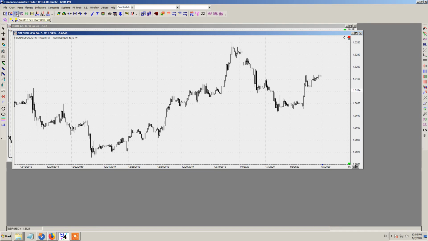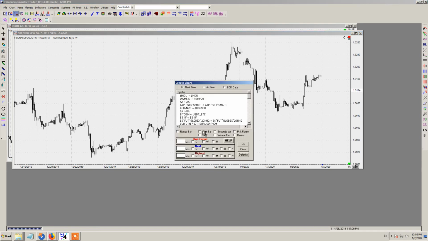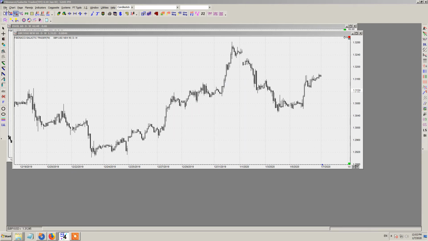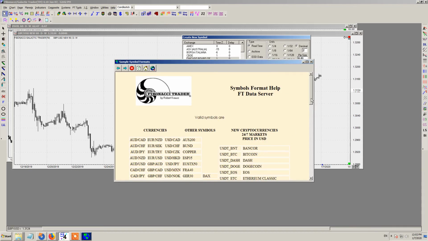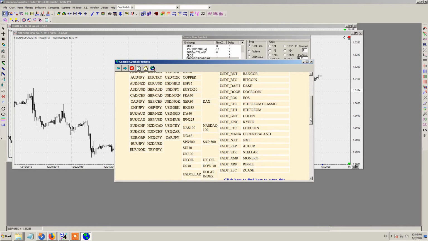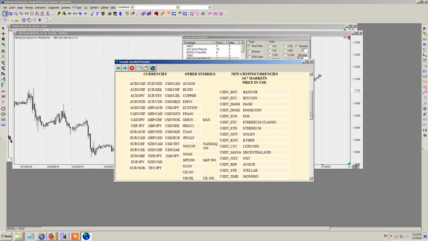Then I want to create a new chart for, oh sorry, I want to create a new symbol first. I want to create a symbol for a currency, for a cryptocurrency. Then I'm gonna create new. I don't know all the symbols of cryptocurrencies. Let's check the symbols that I want. It's still downloading the 1 minute bars. Then I'm gonna create the Bitcoin, USDT underscore BTC.